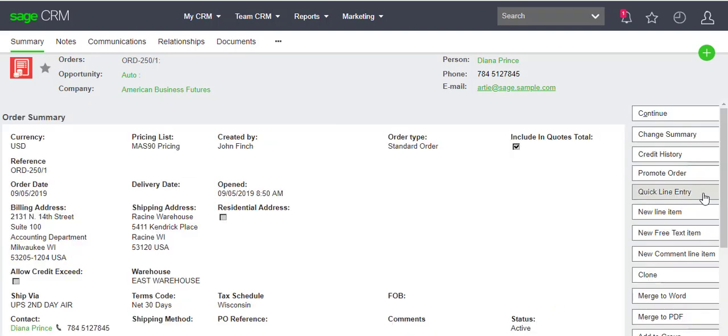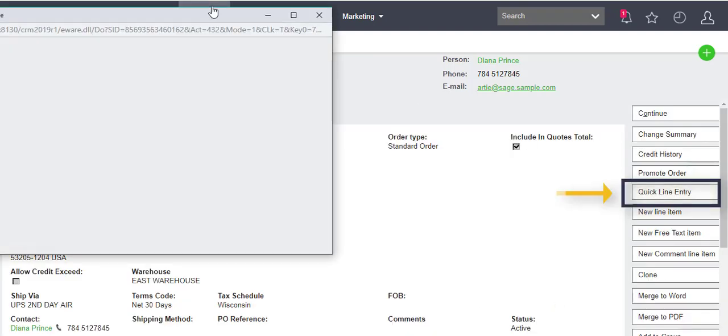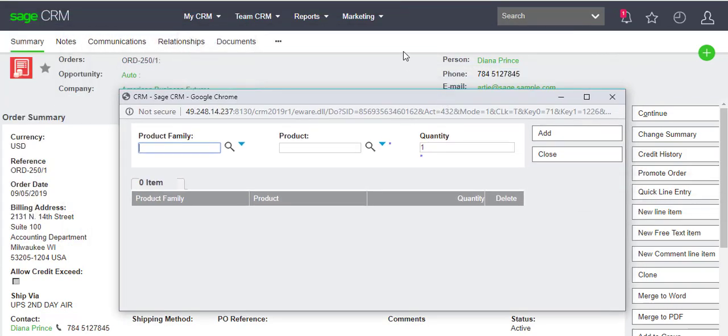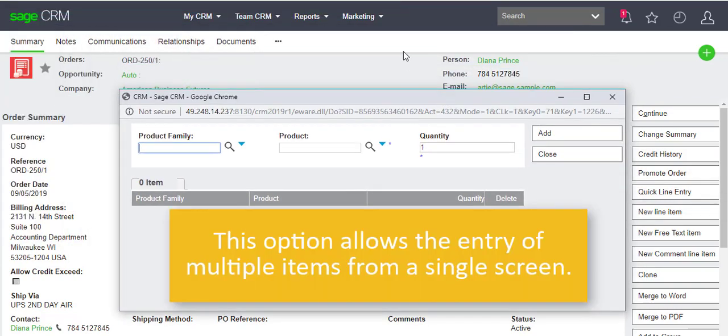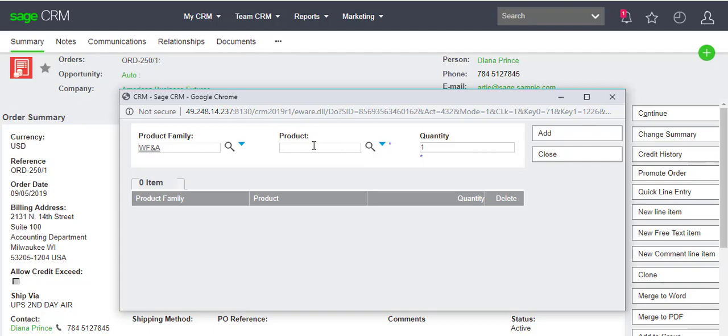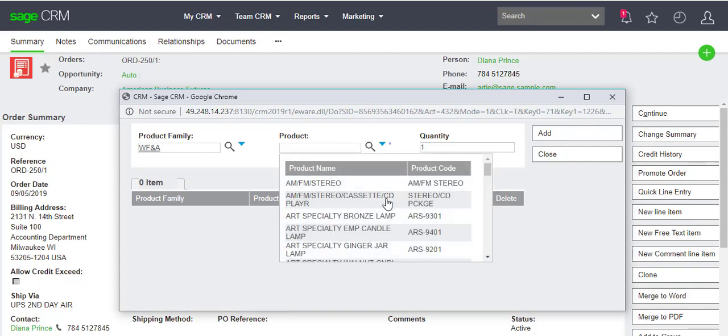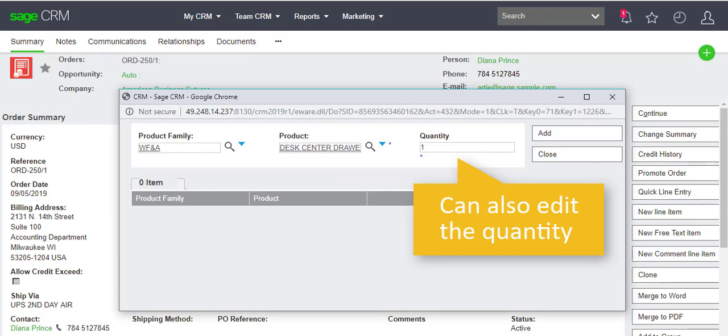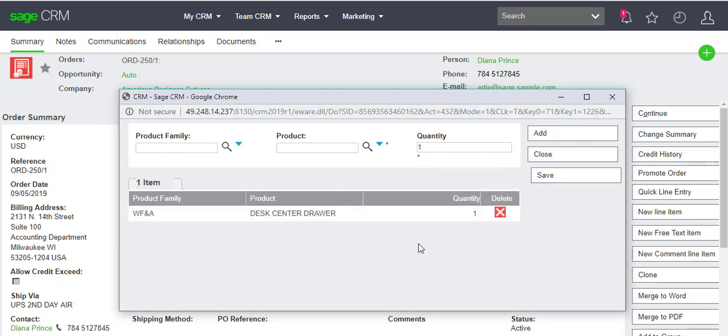The other option is the quick line entry. And in this case, you would add a product or select by family, just like we did previously. And then hit add. And you can make a list of all the things. So instead of having to enter one at a time on the previous screen, you can just go through and pull all the items that you want.